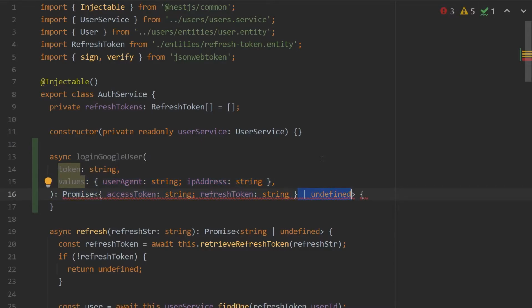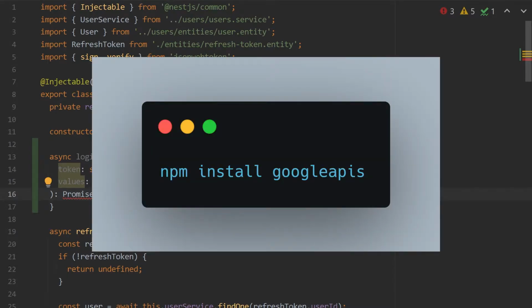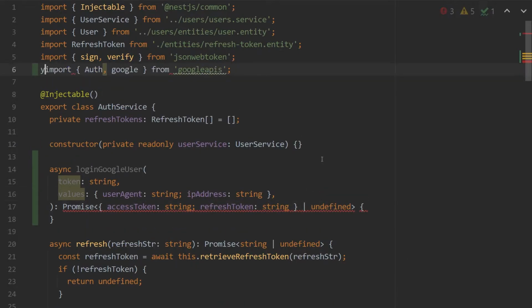Important to note that when someone signs in with Google on the web app, Google will give them an access token. However, we're not going to use that access token when communicating with our server. That's why we have to create a new access token. The access token that Google gives us will be used just to verify the user. In order for us to authenticate users, we need to install Google APIs. So you can run in your terminal, npm install googleapis. With that installed, we can import auth and google from that.